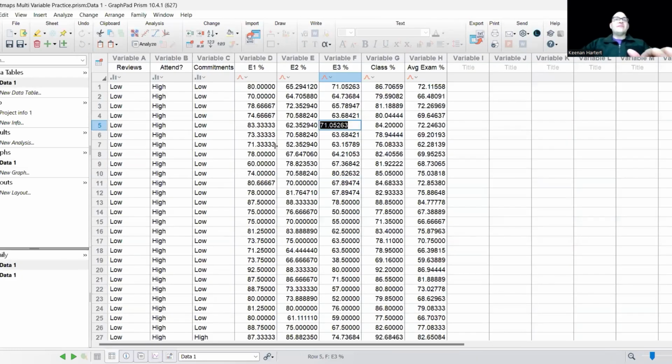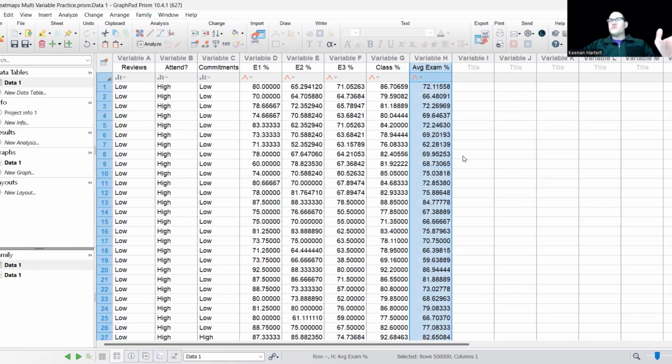Now we're in multivariable over here, and you can see that in this format, I have categorical setups right here, where if you did attend office reviews or not, if you did attend over 90%, that's higher. And if you did have work commitments that were either low, which is under 20 hours a week. Next, for every row, which is every student, we've loaded in exam 1 through 3, the total class percent, and then just the average exam for everybody.